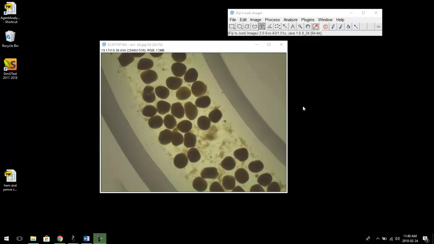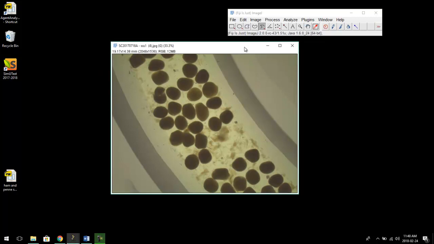Now I have an image that has a bunch of things in it that I want to count. And I'm going to use ImageJ to count them. And you probably say, well, why do I need ImageJ to count them? Well, the important thing is I want to mark them as I count them so that I don't double count them. That's the advantage of using ImageJ.